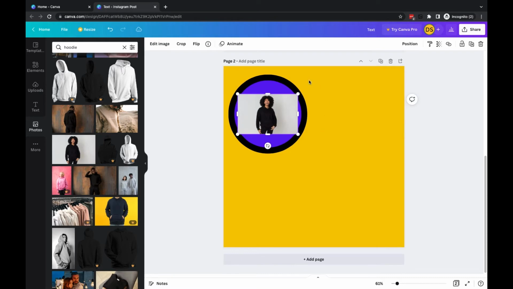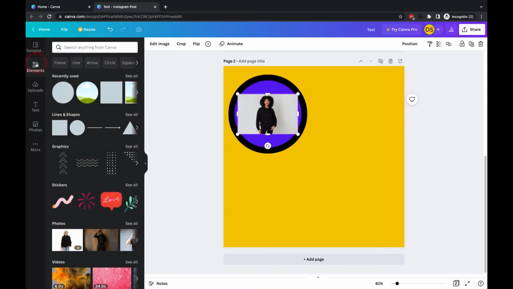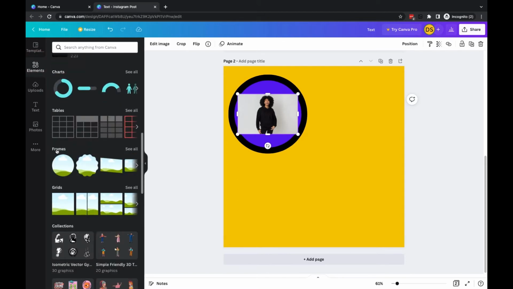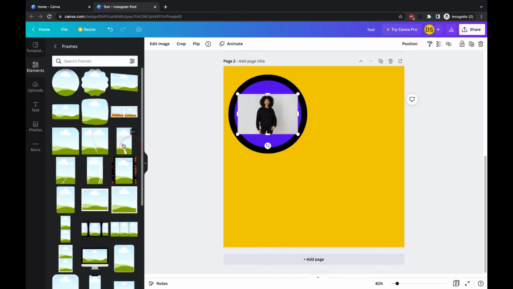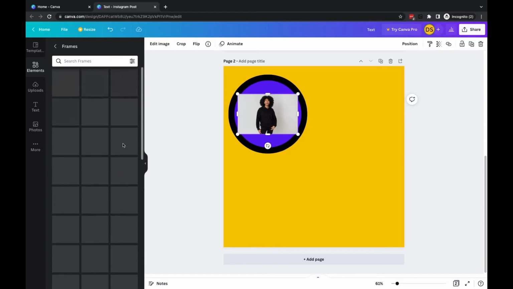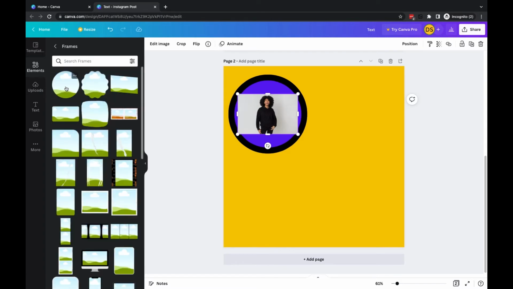But if I want that image to assume the whole shape, then what I need to do is go to Elements, and then I need to scroll down to Frames. And if I click See All, you'll see there's quite a variety of different frames available. I'm just going to add the standard circular one.